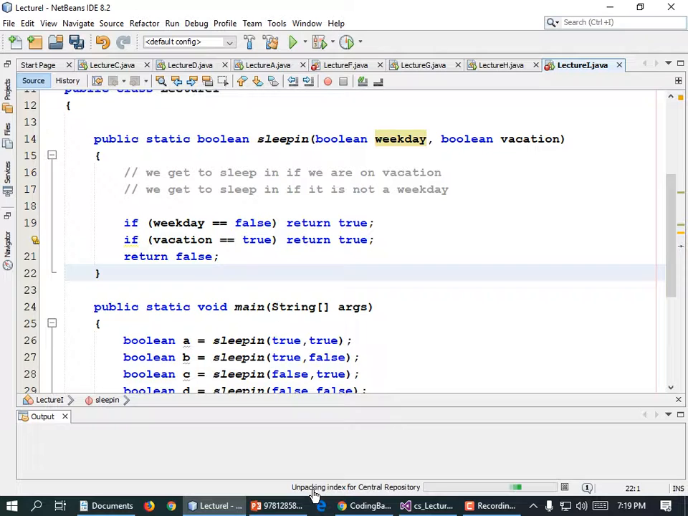Unpacking index for central repository. I don't care. Why are you telling me you're doing that?